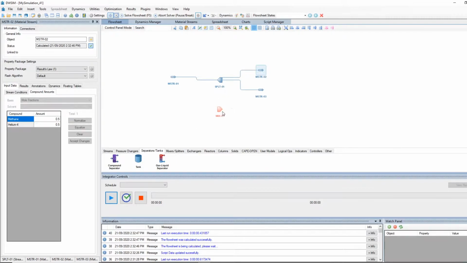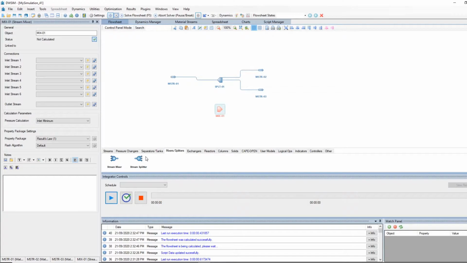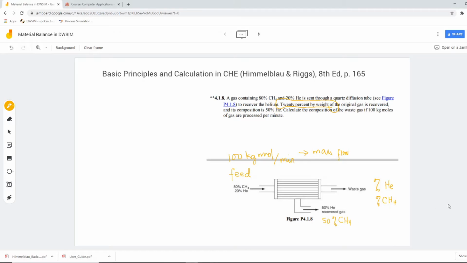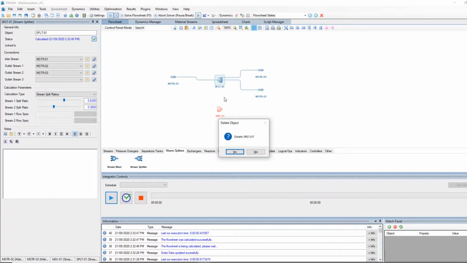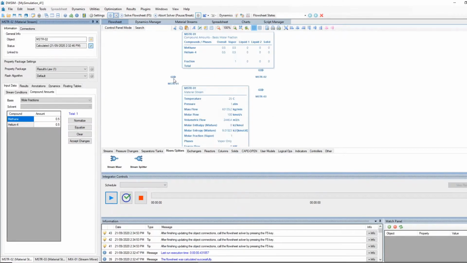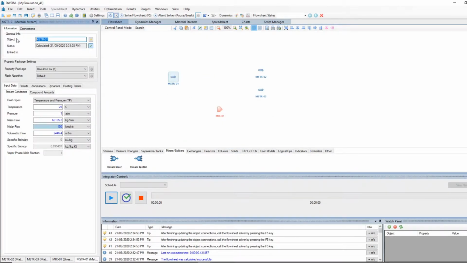In this video, what we'll do is use the mixer, but we have to sort of invert our problem. Let's make our output streams our input and our feed stream our output. So let me delete this first. I just press the delete button and click yes, and let's rename this one first. Let's call this the feed stream.